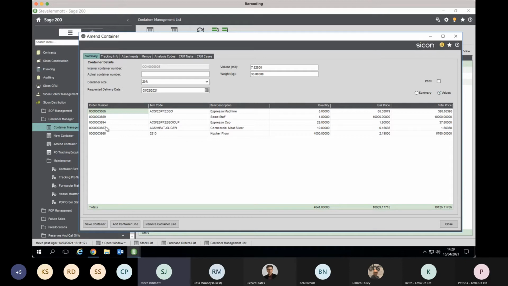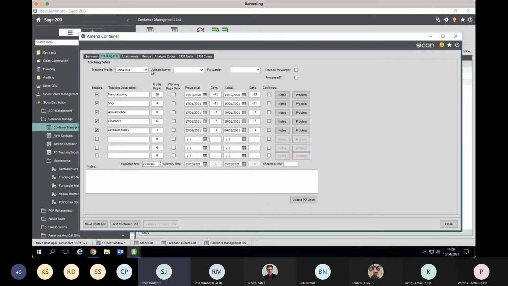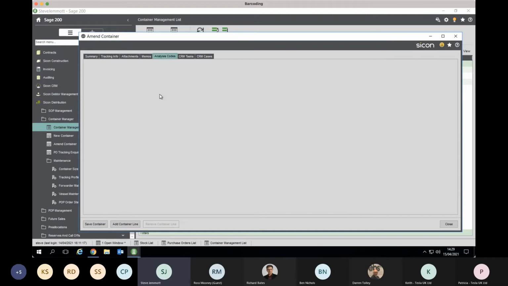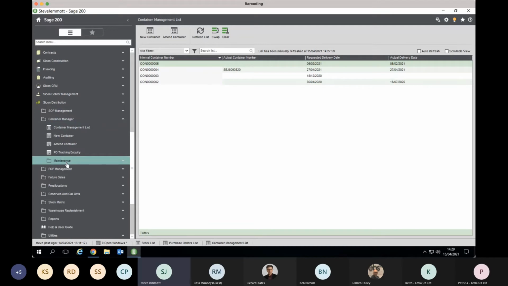And again, running material planning is going to take all that into consideration. We have an attachments tab for any documents that you can store centrally, and there's your vessel and your forwarder details as well as analysis codes if you want to be able to report further. And that, as I mentioned earlier, is becoming more and more popular in terms of a module, especially since the turn of the year.